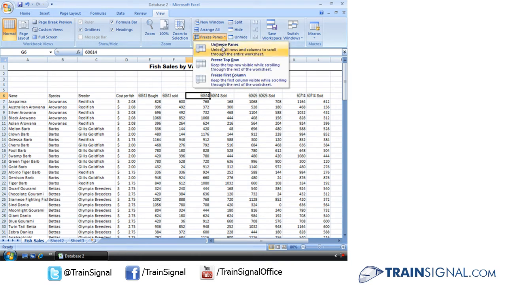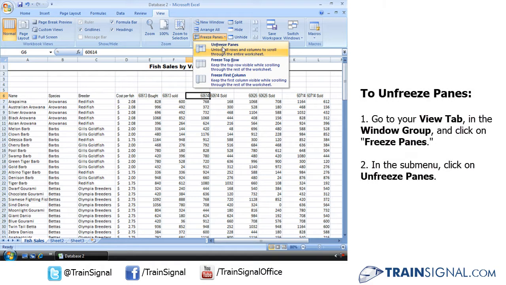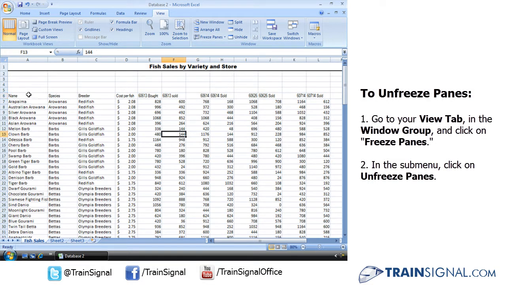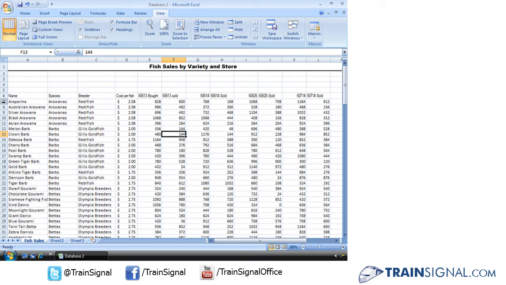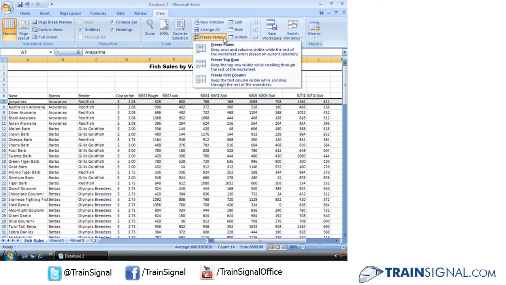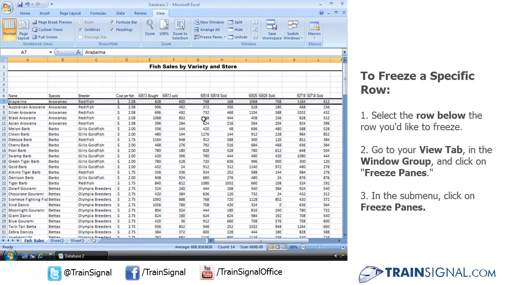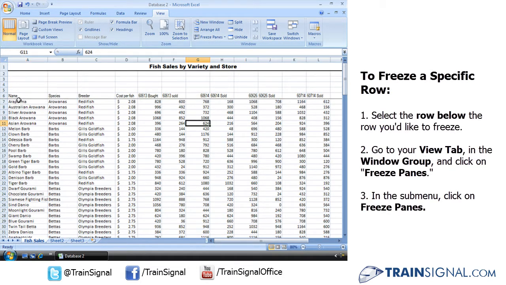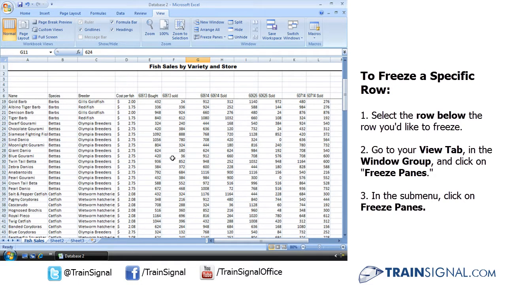So we'll go back up here and choose Unfreeze Panes. What we want to do is freeze this row, row 6. So what we need to do is select the row below it, row 7. And we'll go back to freeze panes, and this time we will choose Freeze Panes, not Freeze Top Row. We'll select Freeze Panes, and notice that we have this thin line here. It goes all the way across. We have that thin little line.